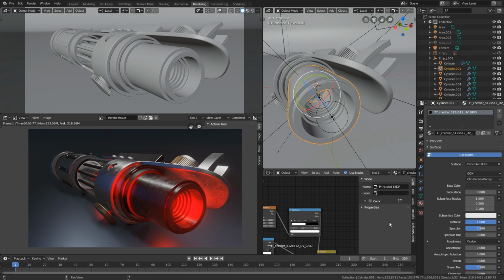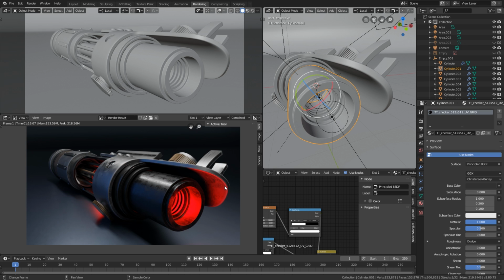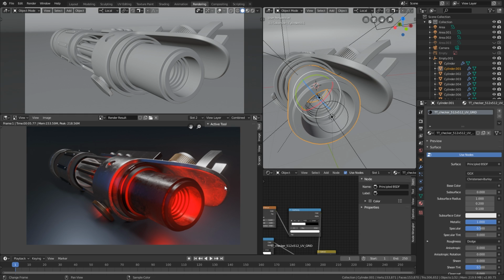In this video, we're gonna talk quickly about what is the difference between Eevee and Cycles in Blender. There's a lot of chatter about this online, so we just wanted to have a discussion about what are the strengths and what are the weaknesses. We have two renders here. We have this and we have this. Here you can see the difference between Eevee and Cycles.